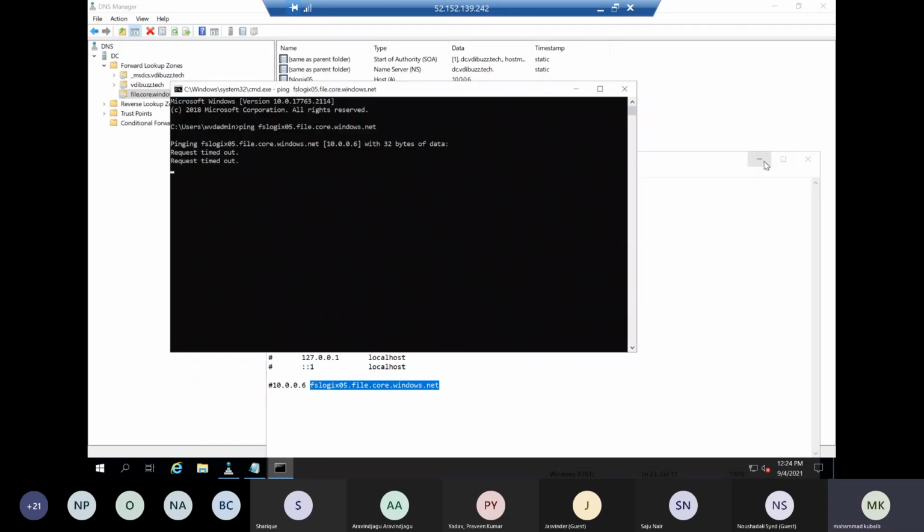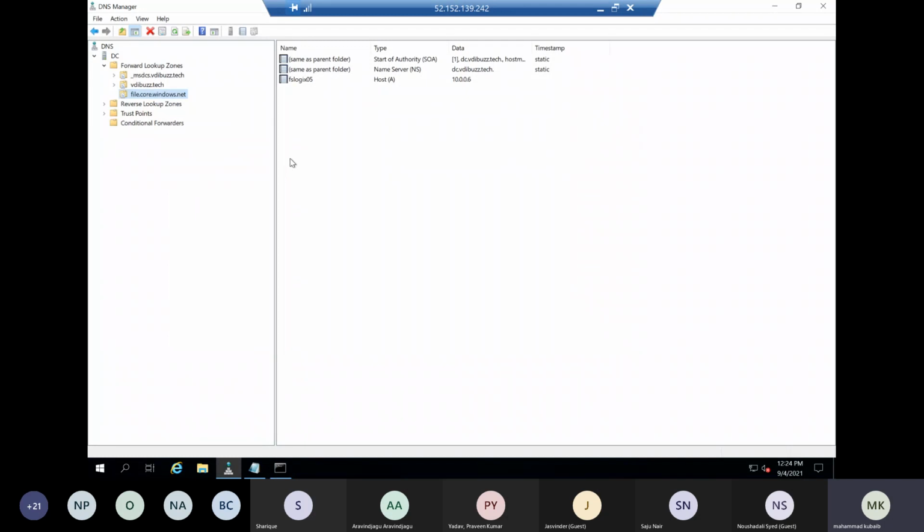Okay, so this is how you can define it. The challenge with using the DNS here is, let's say tomorrow you're creating one more storage account. You need to do the same procedure here. You need to come here and you need to do it. Okay, so instead of that, what you can do, as I told you, right?